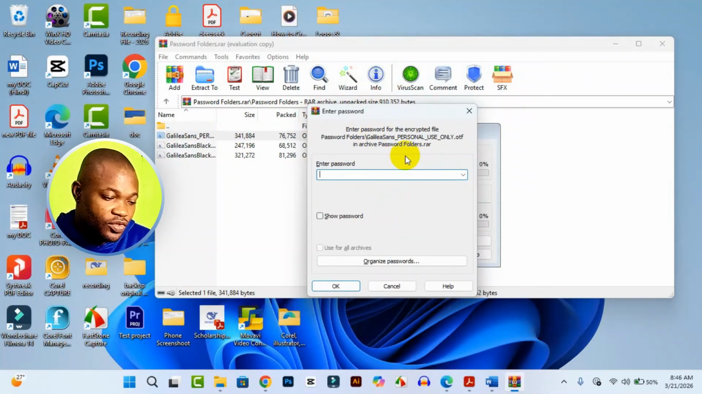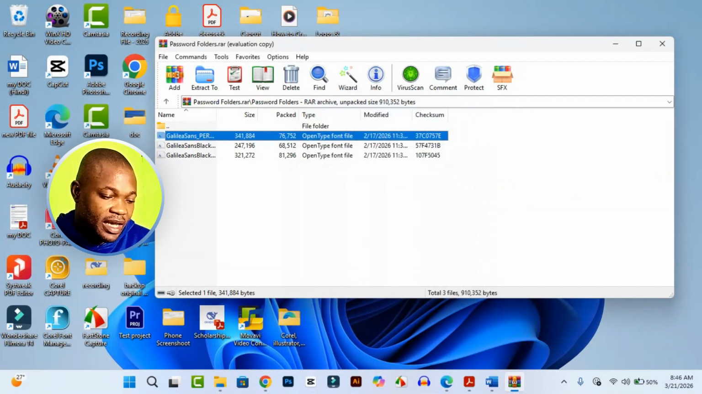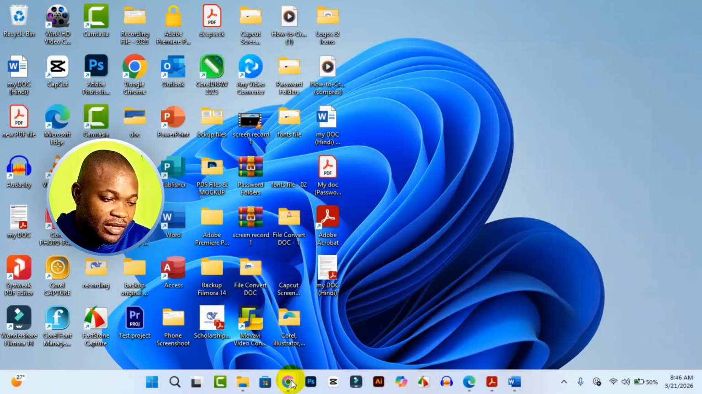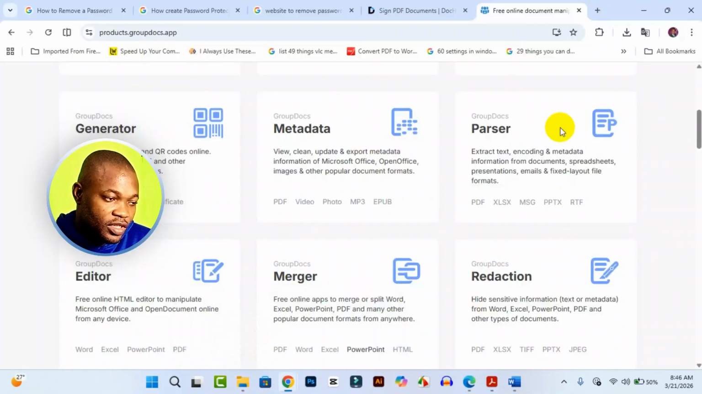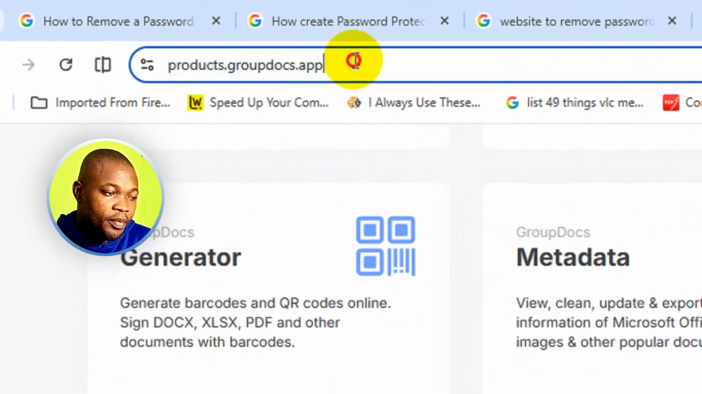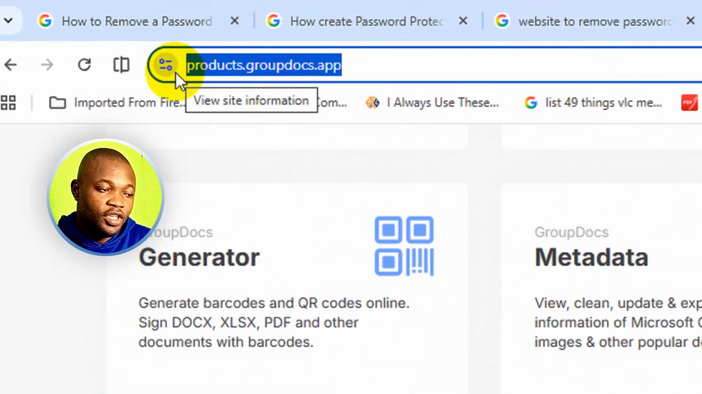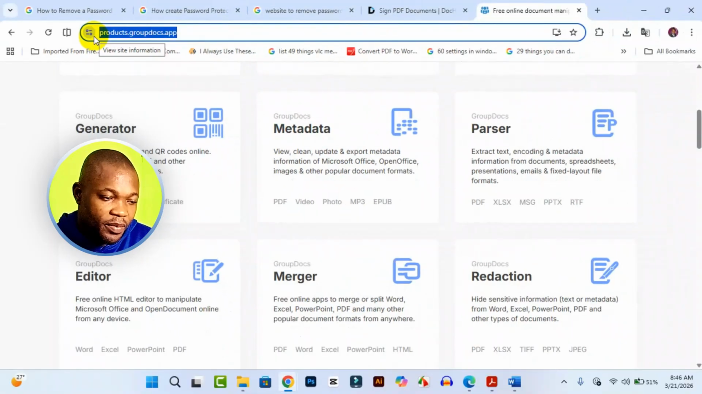The very first thing you want to do here is to close this tab right here. Next, bring out your browser. Then make sure you go to this particular website right here, product.group.docs.app. It's going to take you to this particular web page.